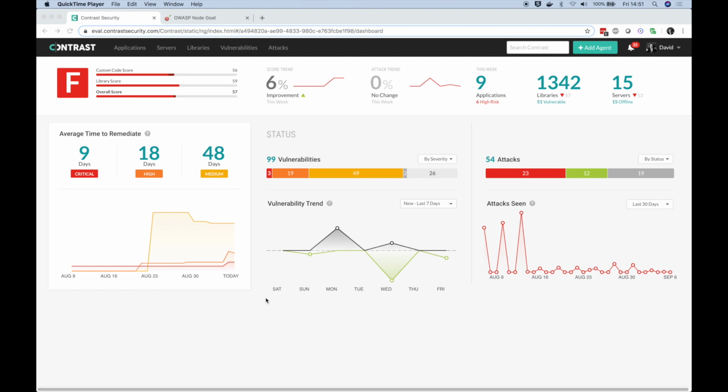Hello. During this video, I'm going to be showing you how to instrument an application for security analysis using the Contrast Node agent. The Node agent is a module which you can quickly add to a Node application to look for security vulnerabilities within your web application or API in pre-production environments. You can also use the same agent to block attacks against your application in production environments.